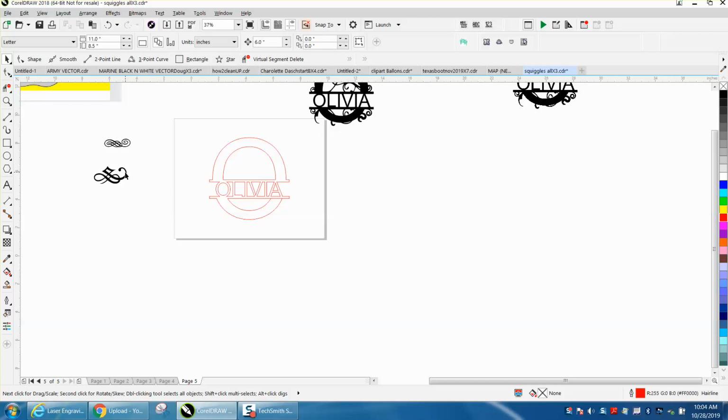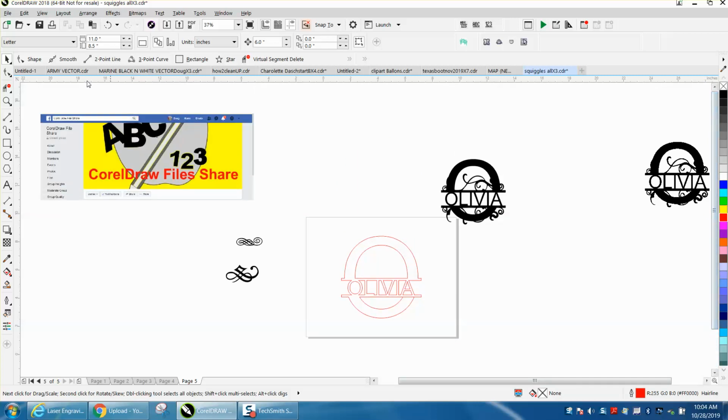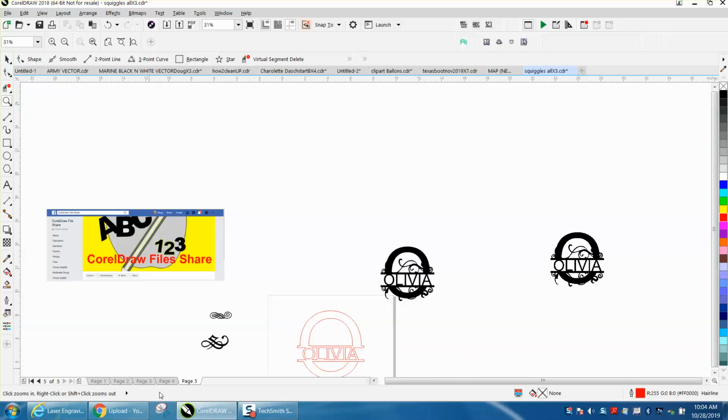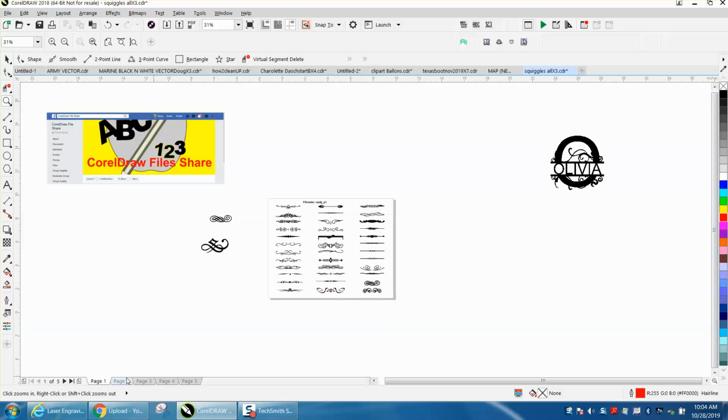Get yourself a squiggle. I happen to have 4 pages of squiggles on my Facebook page. If you just go to Corel Draw One Word File Share and go to Files, you'll find 4 pages of squiggles. And here they are right here. I just grabbed 2 of them.